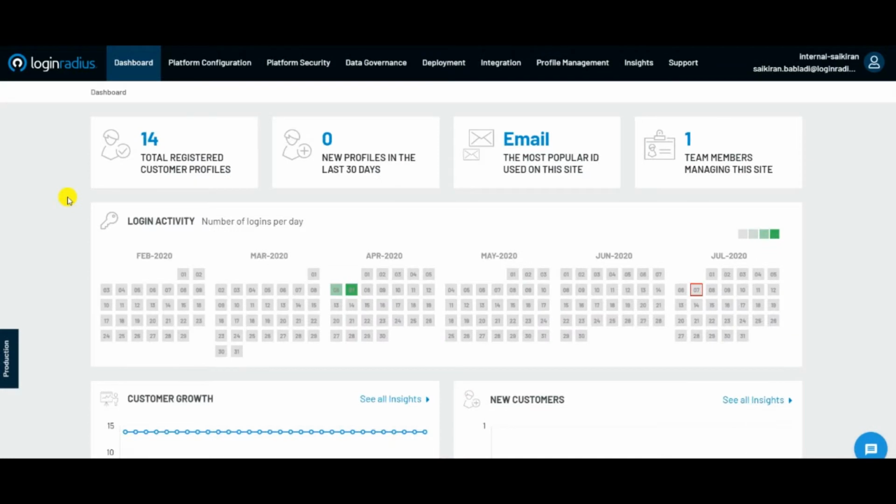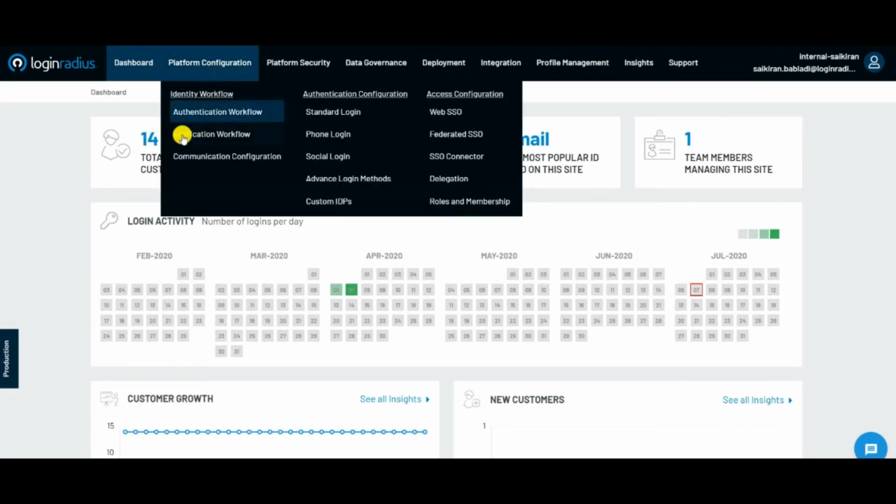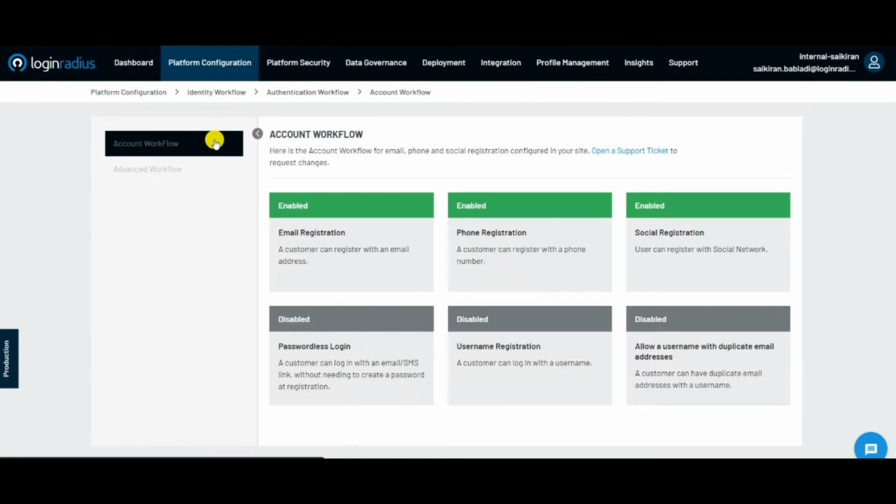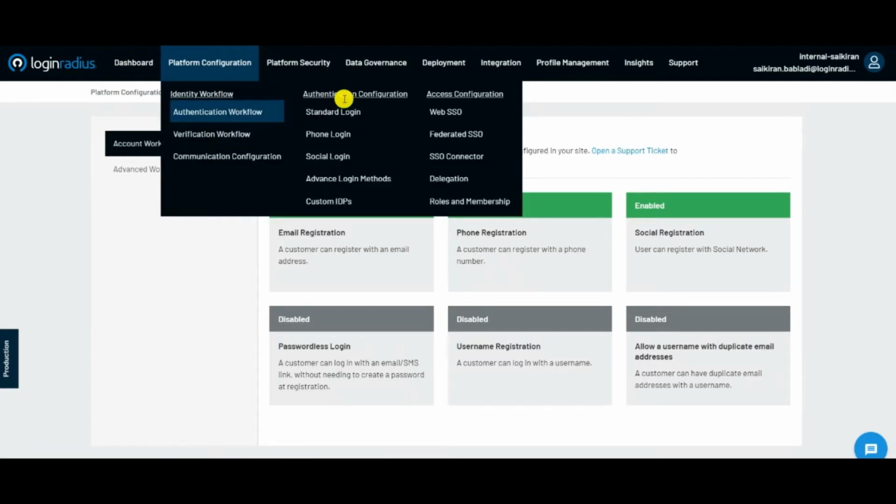Next is platform configuration. Under this tab, you can set up your identity and authentication workflows for the end user, along with grouping of multiple sites under SSO. This section is divided into three groups: identity workflow, authentication configuration, and access configuration. Let me explain what each section does in detail.